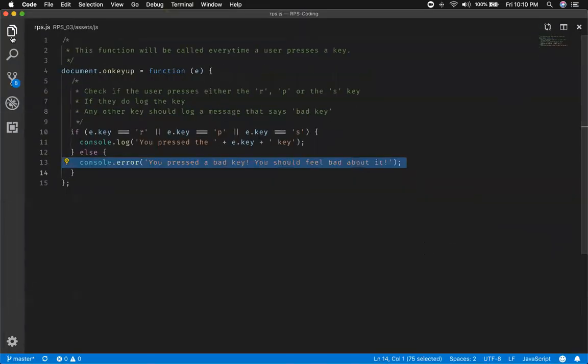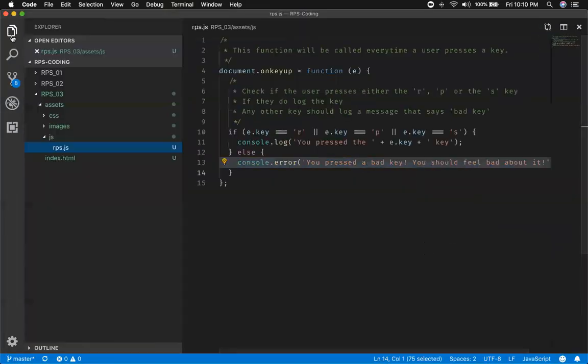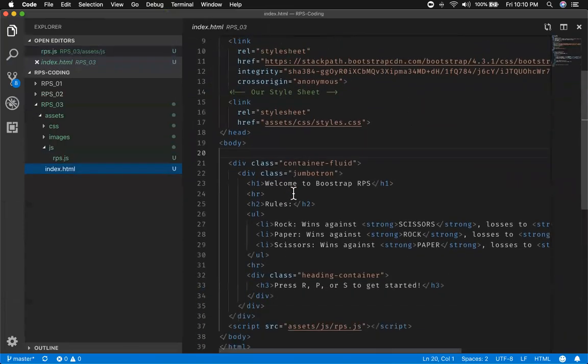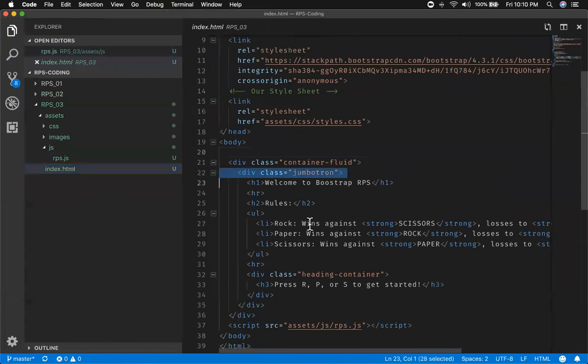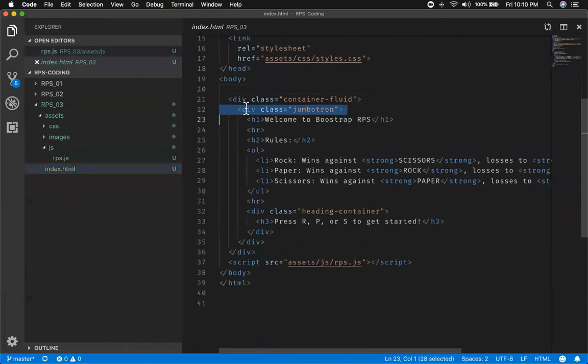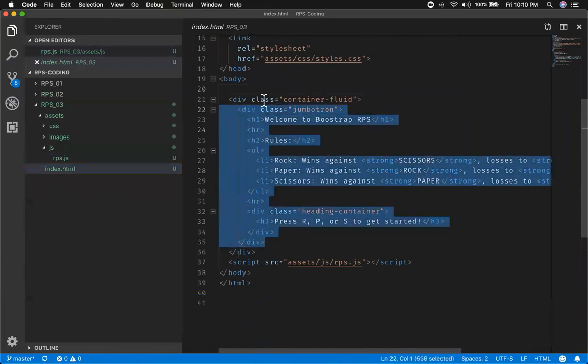So let's take a look at that. The first thing I need to do is be able to target that HTML element. So if I go back to my index.html, this is what I want to hide. I want to hide this whole Jumbotron, right? Because this is what contains all of this code. I want the container because I want everything to live in the same box there, but I don't want any of this landing page stuff to be here.